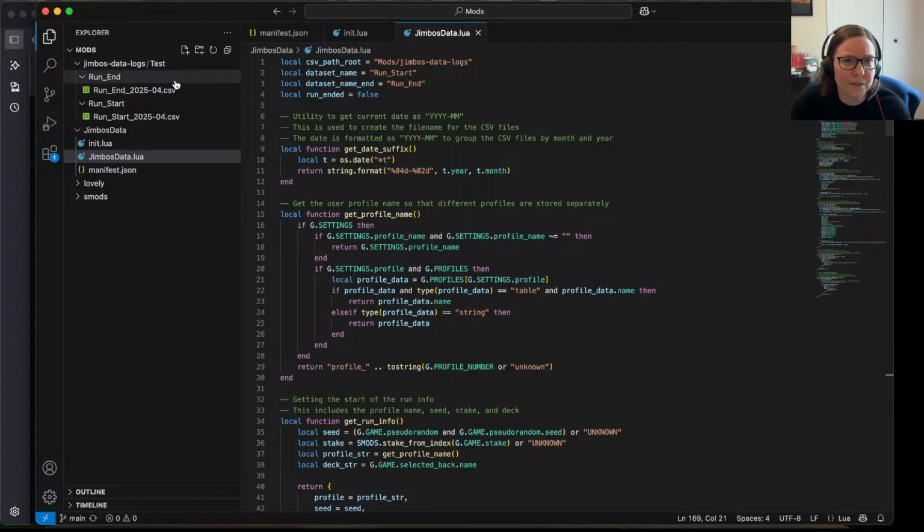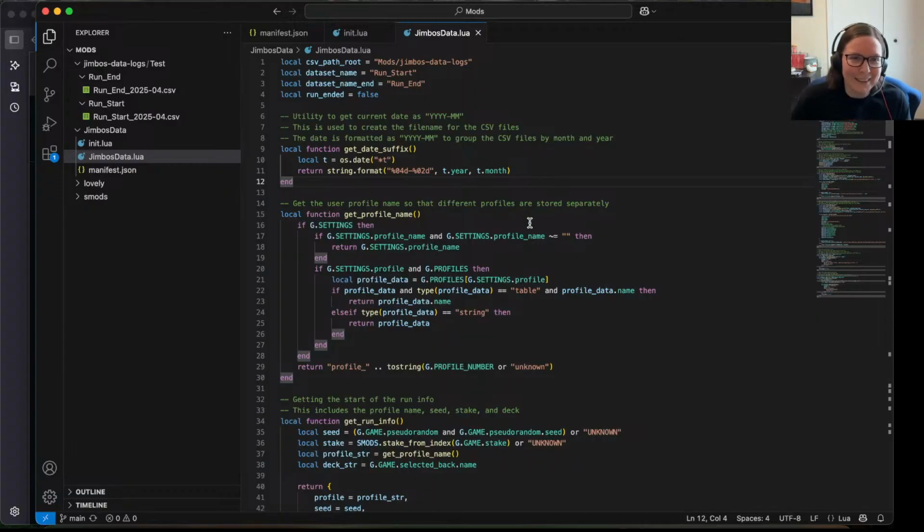And you'll notice that it saves it out to the Jimbo's data logs, and it's going to be /test, which is the name of the profile I set up. So if I wanted to run this on NapKim Math, it would have /NapKim Math instead. I've just been cranking away at losses in a test profile so I don't kill my NapKim Math stats.